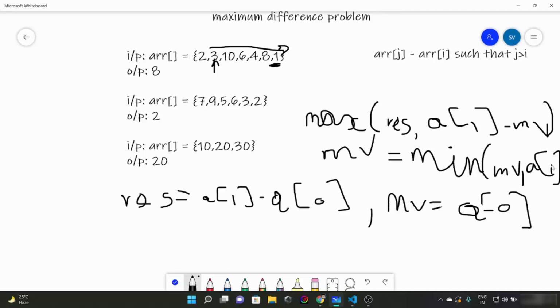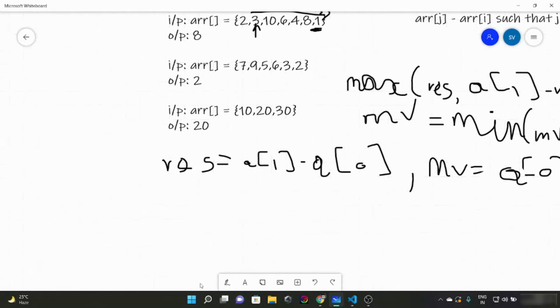This is ar I. Alright. So this is what we are going to do here. Okay. Now let's have a try run. At this condition, r is what? 1. Minimum value is what? 2. Okay.